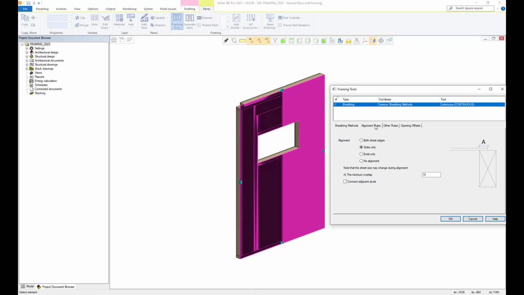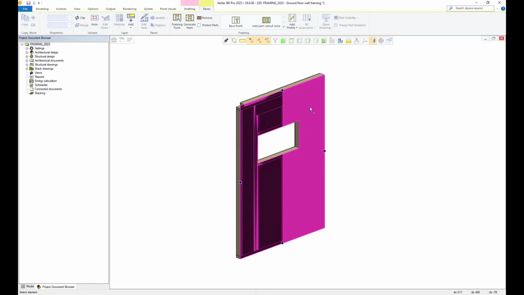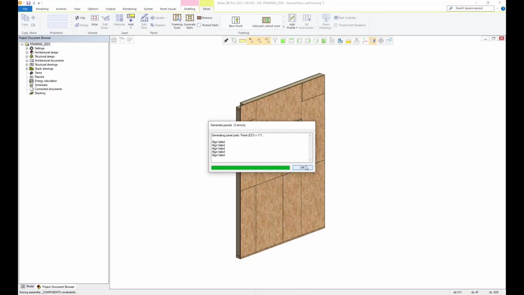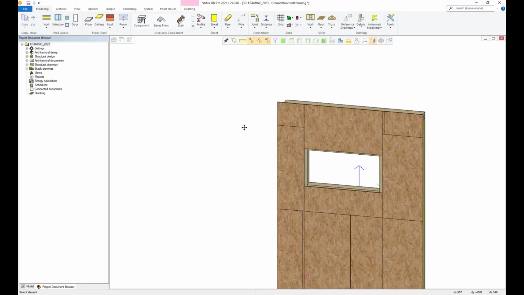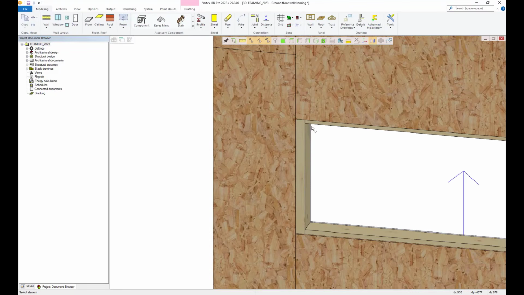With alignment, try to put the seam edges as best possible to the sheets and your requirements. Now, when we generate the parts, let's see what happens. As you can see, around the window there is the offset we implemented, and we did not change the framing whatsoever as part of this.